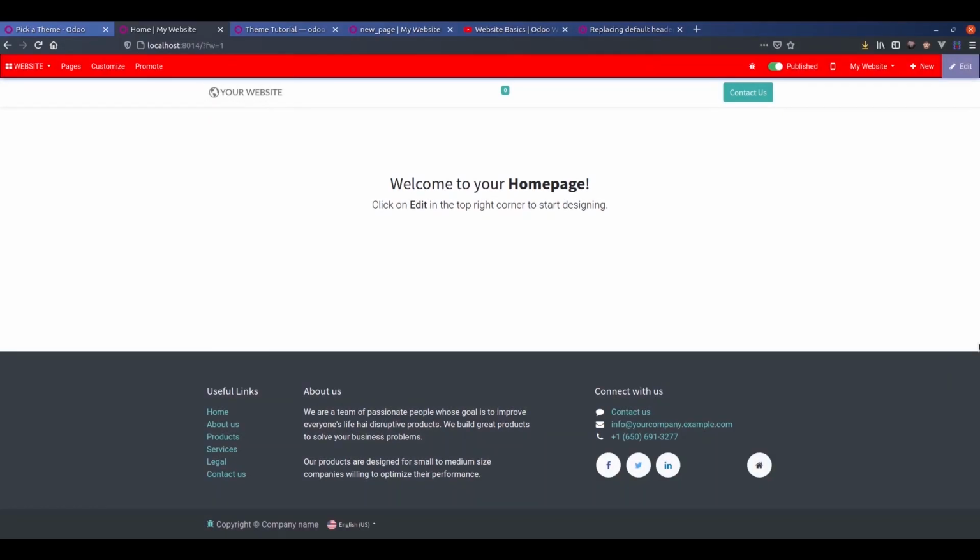Hi friends, in this video we are going to discuss how to extend the default header in the Odoo page. By default, the Odoo header contains a responsive navigation menu and the company logo. You can easily add new elements or style the existing ones.